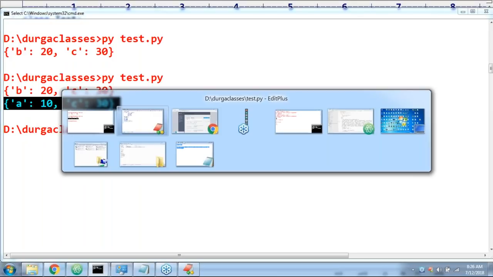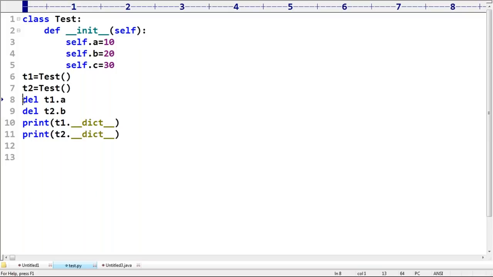So, clear conclusion: the instance variables which are deleted from one object may not be deleted in the remaining objects. Remember this one, sir. Because for every object we maintain a separate copy, if you perform any modification with respect to T1, those modifications won't be reflected in T2, because every object has its own separate copy of instance variables. Clear? Are you in the position to understand, right?